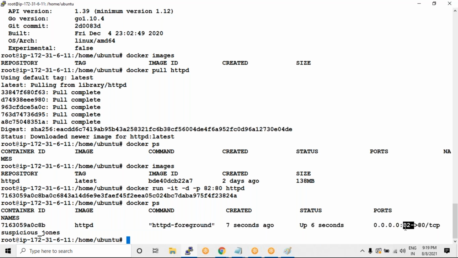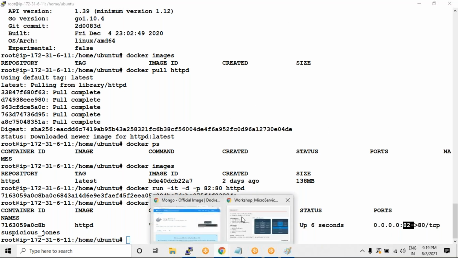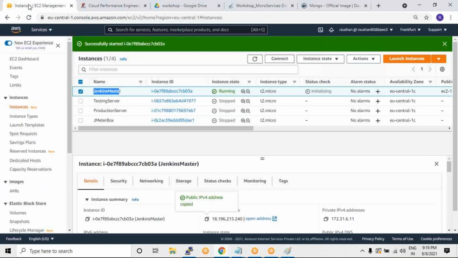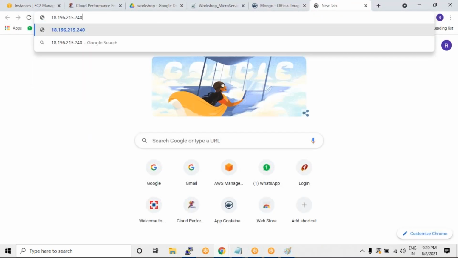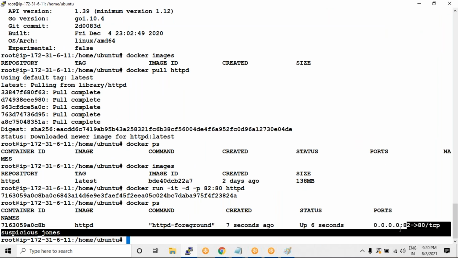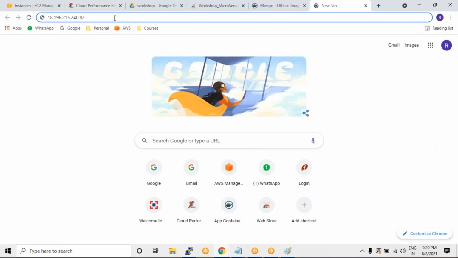This is the container, and this is the web server running on port 82. I can prove it to you. If I go to the URL of this server, the public IP is this. This is the public IP of this server, and if I use the same port which I have exposed, 82, and hit enter, I'll get a web server. It's a web server, and you can go inside this web server as well.